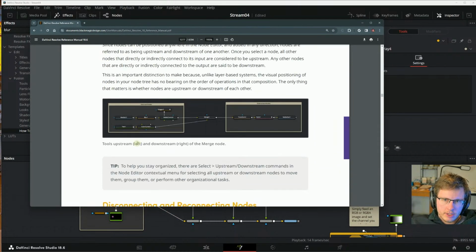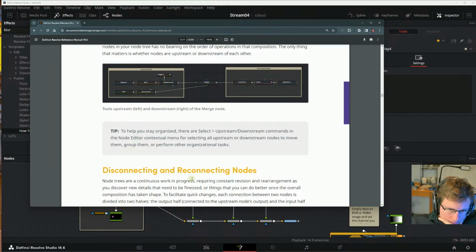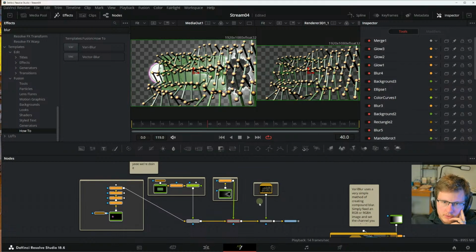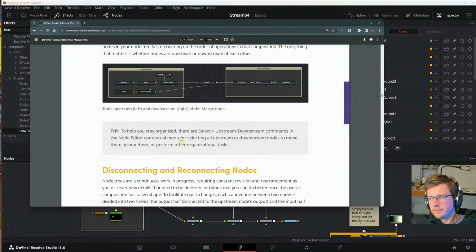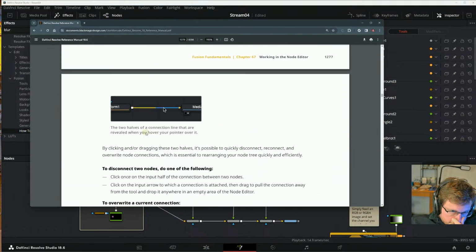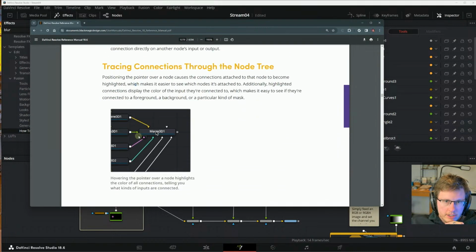Then we got the upstream, downstream node concept. Let's see if I do select upstream. So these are all upstream from here. Right. And then disconnecting, reconnecting, right. Okay. We were there. Tracing connections through the node tree.